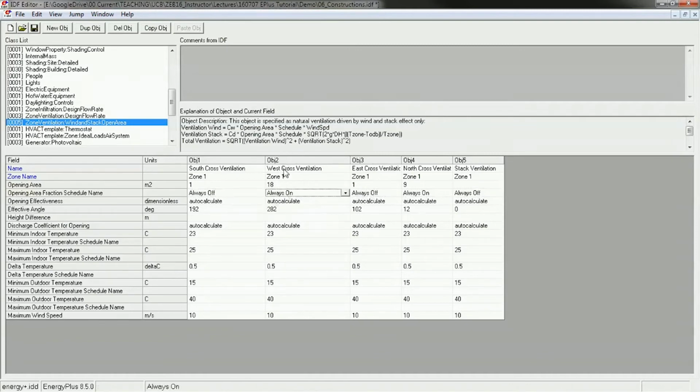Now for the west windows, we've got 18 square meters of free area. Minimum and maximum indoor temperature I've set to be a very narrow band between 23 and 25 degrees. The theory here being that I would open these windows if it was between 23 and 25 degrees. If it's below 23 degrees, I'm not going to open them because the heat's going to be on. And if it's above 25, I'm not going to open them because the cooling will be on.